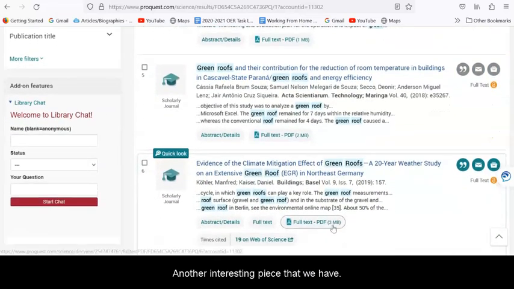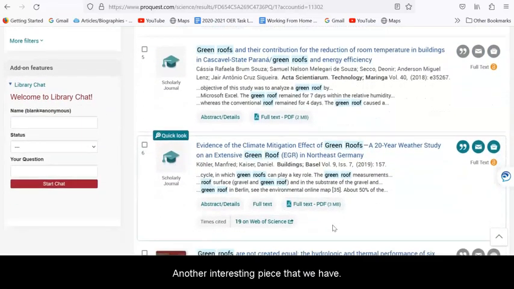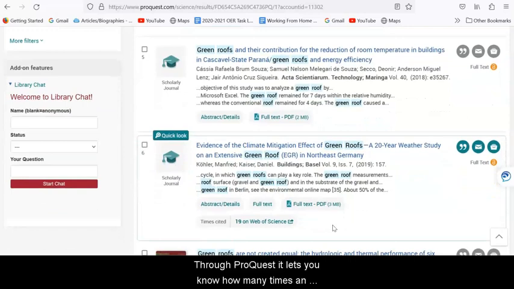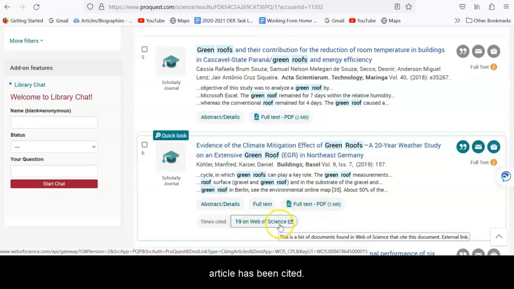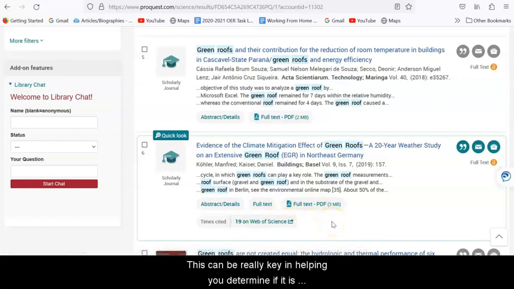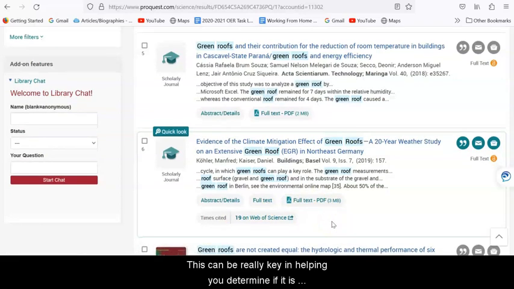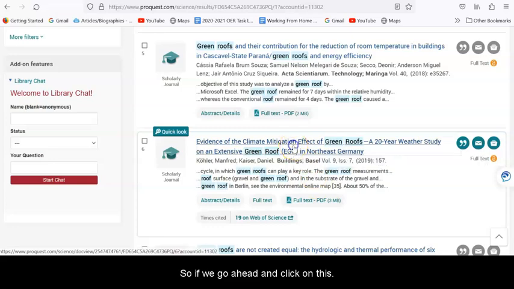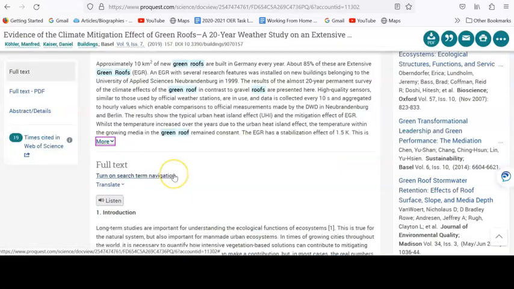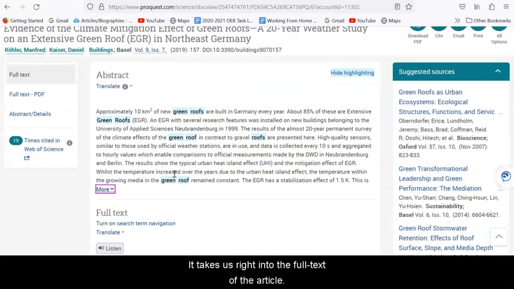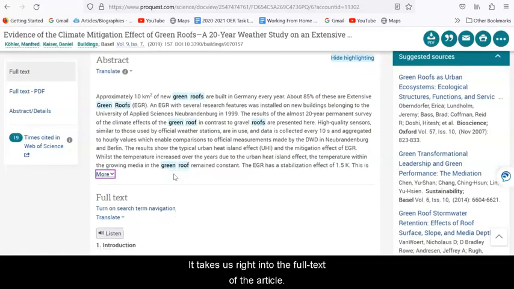Another interesting piece that we have through ProQuest is it lets you know how many times an article has been cited. This can be really key in helping you determine if it is original research. So if we go ahead and click on this, it takes us right into the full text of the article.